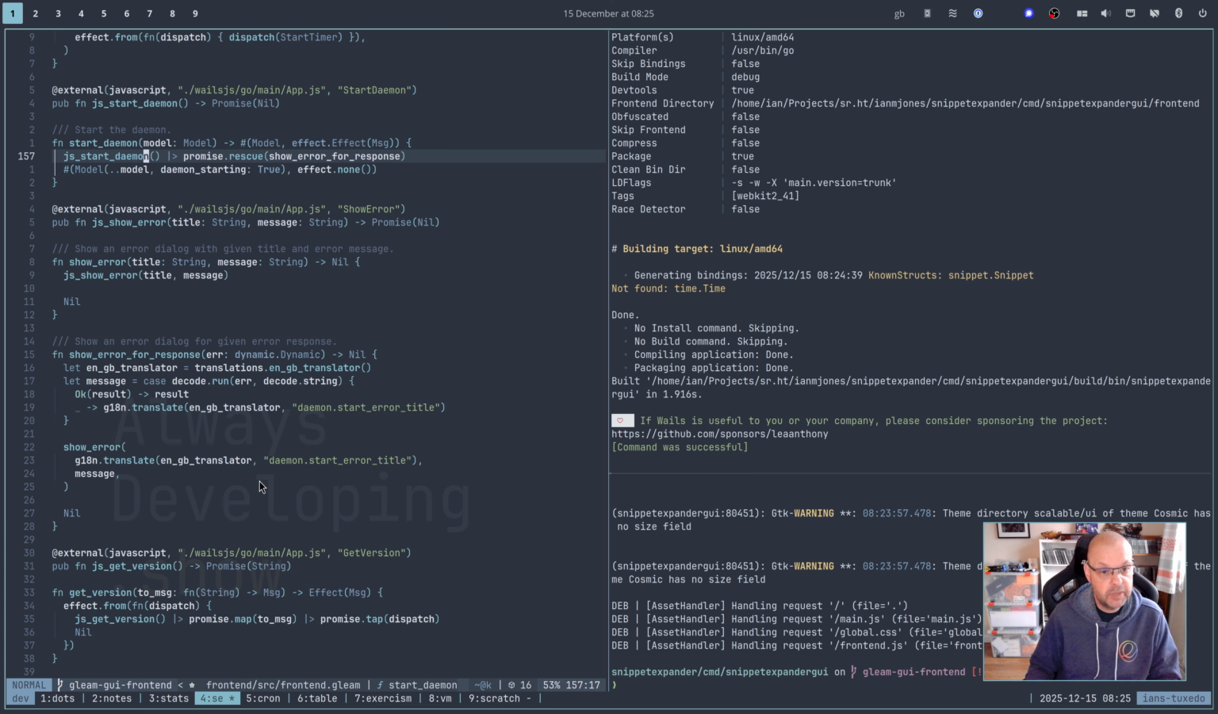So I'm calling that function, piping it through promise rescue, and what rescue does is basically a catch, and then I am passing the promise result as such into that show error for response, and that takes the error code, turns it from a dynamic into a string, which you can see there, and then I've got this little fallback where it gets the start error title instead if it can't decode it.